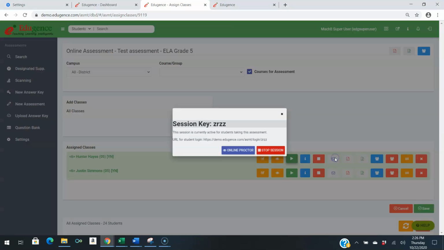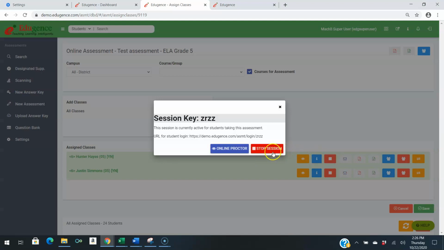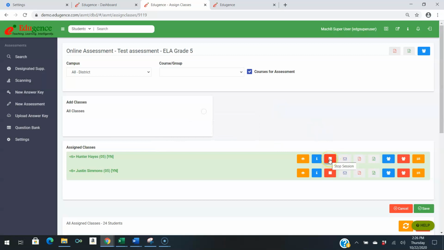In other sessions, we've talked about how to start an online assessment by clicking on the green icon. Once that has been clicked, you will note you can stop the session in this area, or you can also stop the session with the assigned classes. The session must be stopped in order to allow the student to review his results.